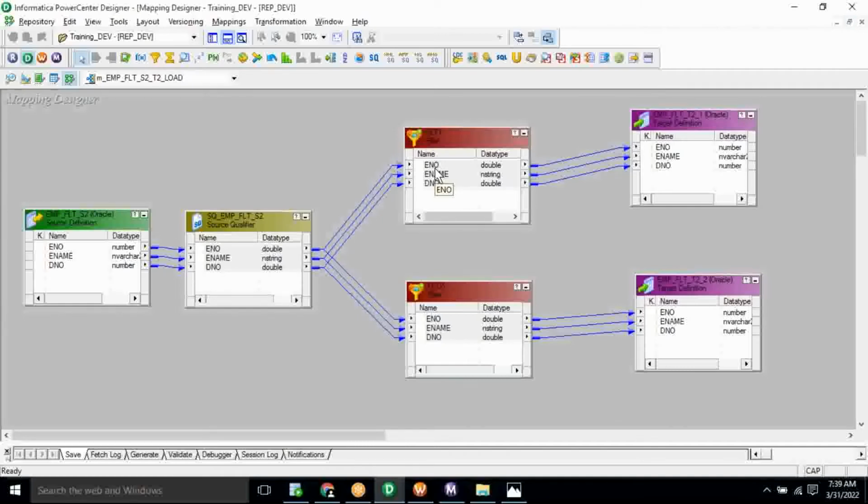Is it only the first filter? First, what it will do is, since we have connected parallelly, right? Parallelly, we have connected from the source. It will send it to both the filters. It will send to the first filter as well as the second filter.